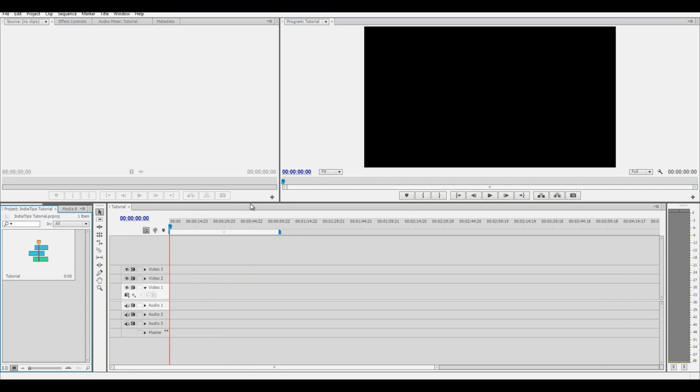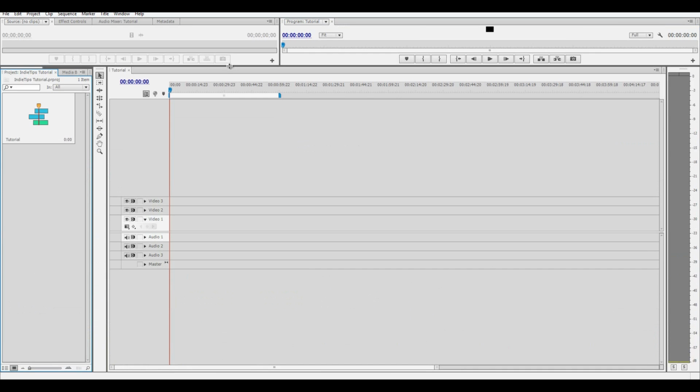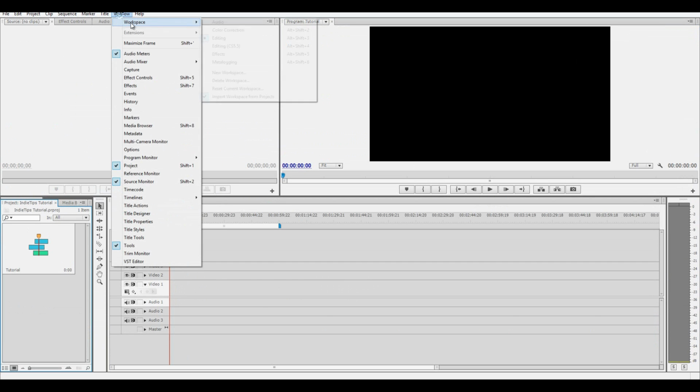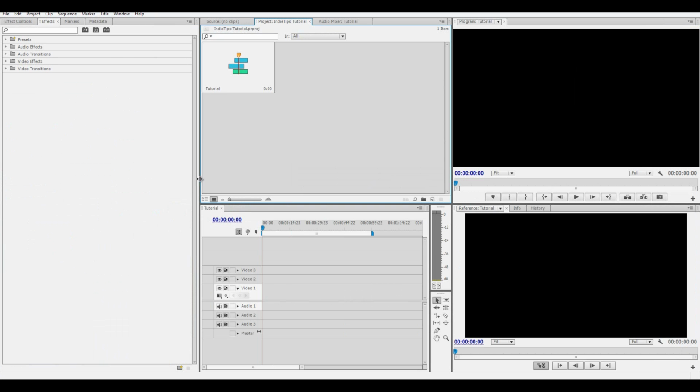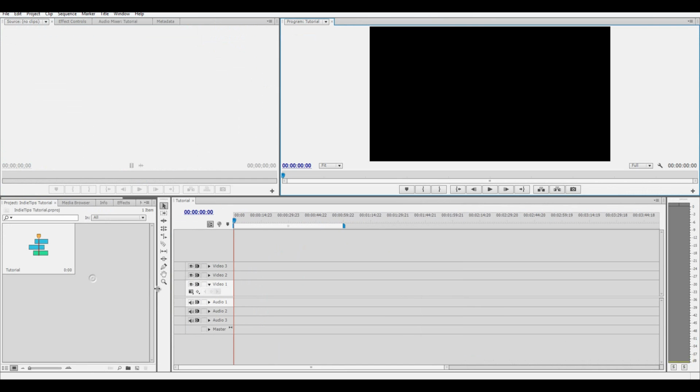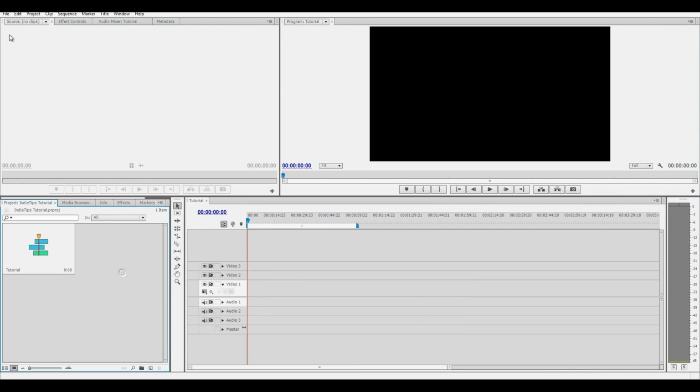So that is our workspace. It is completely customizable. You can change it to how you see fit. You can go up to the window panel and select a number of preset workspaces. For now, we will keep it at this setting, and if you ever want to return to the default, just select Reset Workspace. So let's bring in some footage.